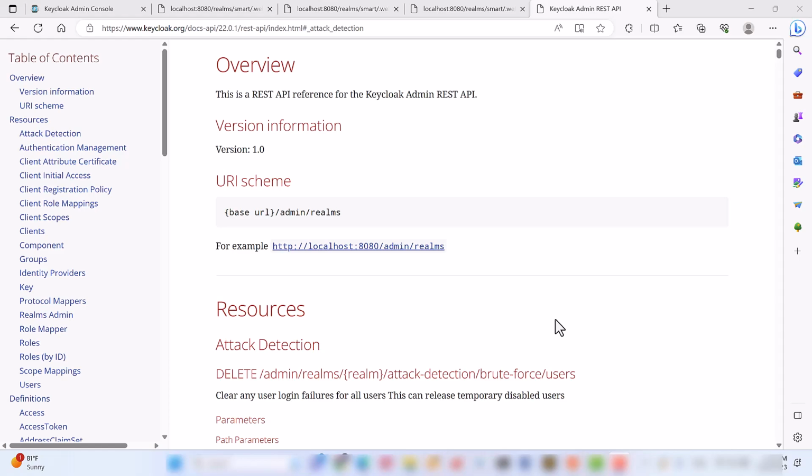In this tutorial, I am going to explain about the REST API and how we can create the user through this REST API. So let's jump to the topic.